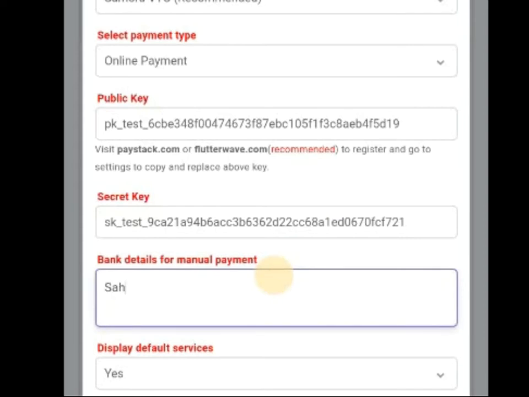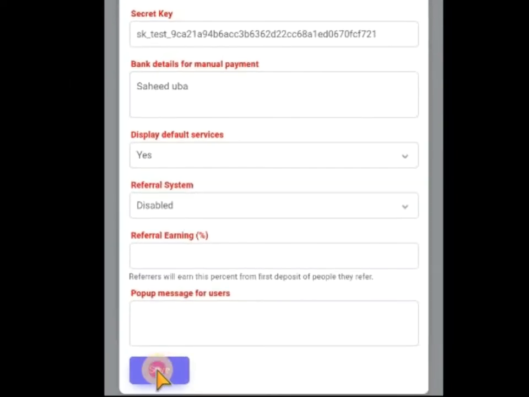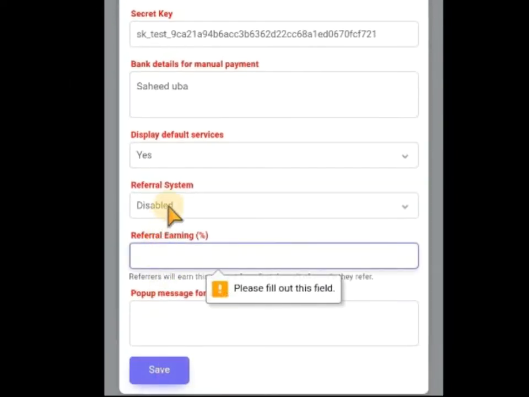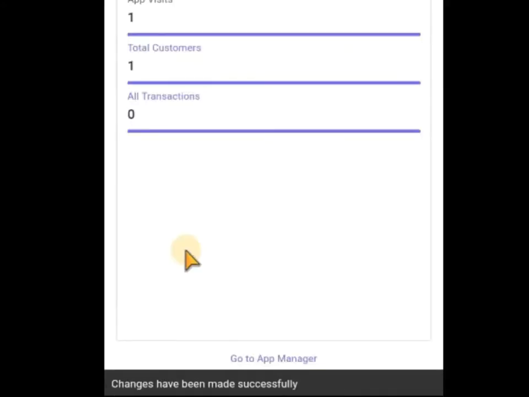Let me just put anything there. Then come to display and save. Remember, you need to change. This is PK, public key test, is in test mode, so you need to change it to your own key by going to paystack.com, flutterwave.com. So click on save. So okay, referral, though is disabled, but just put anything there. Now after that, so changes have been saved successfully.